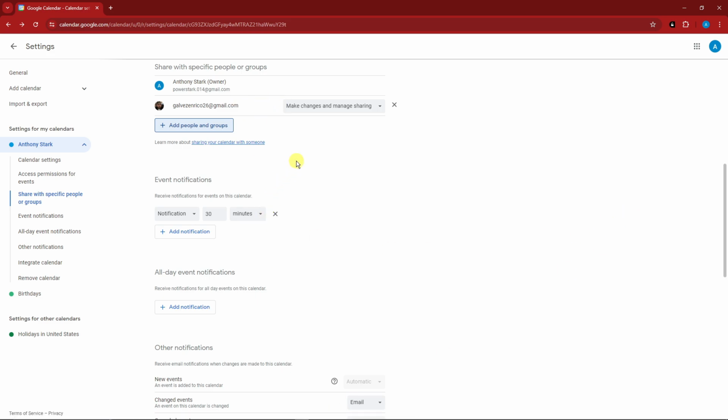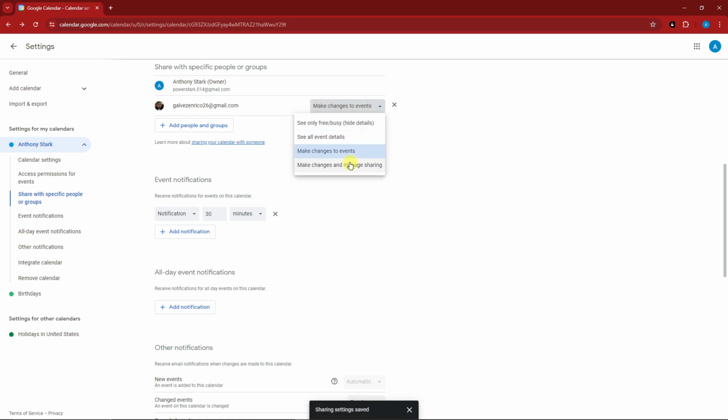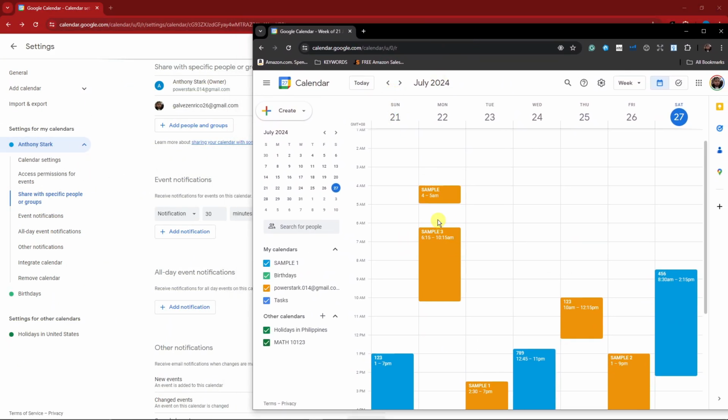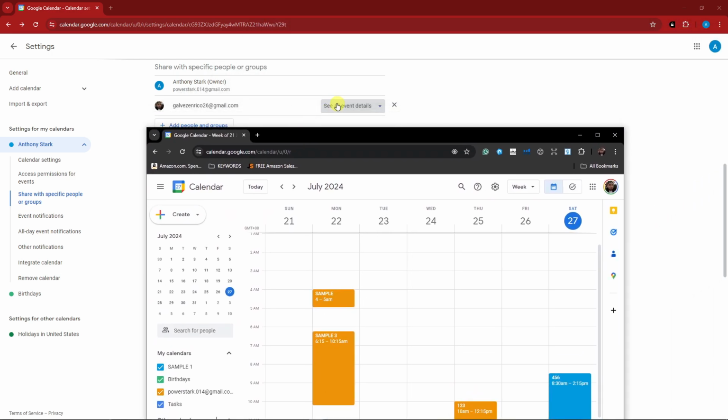Now, speaking of the permissions, we can have these permissions right here. You have the first one. Default is see all event details, make changes, and manage sharing. By the name itself, it really suggests what kind of access they have. For example, by default, let me just open the other account. So this should be the other account right now, and as you can see right here, by default, you can see all event details.